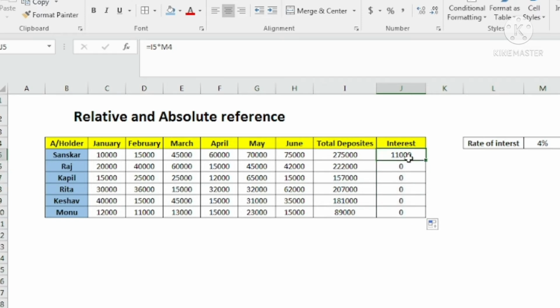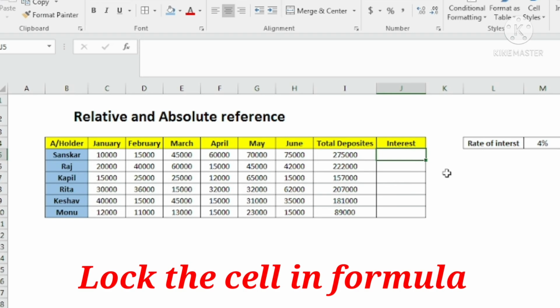Because here the formula was I5 into M4, this cell into this cell, but here Excel has taken the next cell instead of M4. Excel has again gone down and taken the next cell where no value is there. That is the reason we are getting 0, 0, 0. How to solve this problem? To solve this problem, we need to lock this cell in the formula.